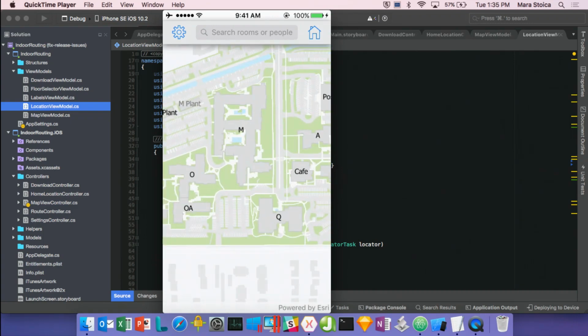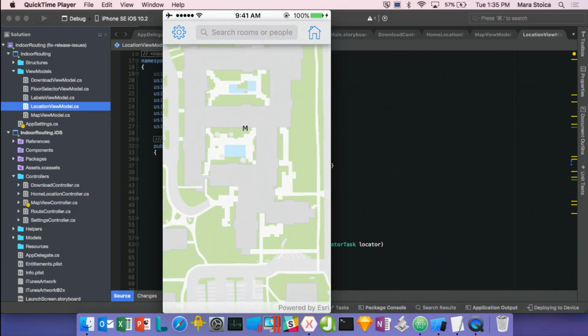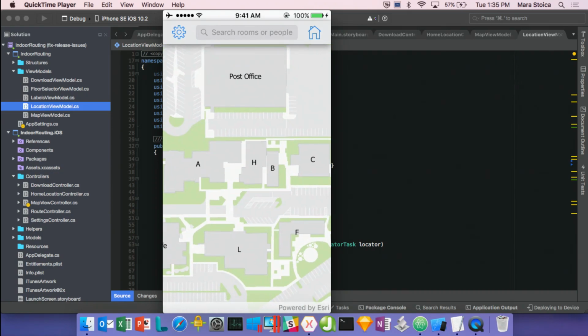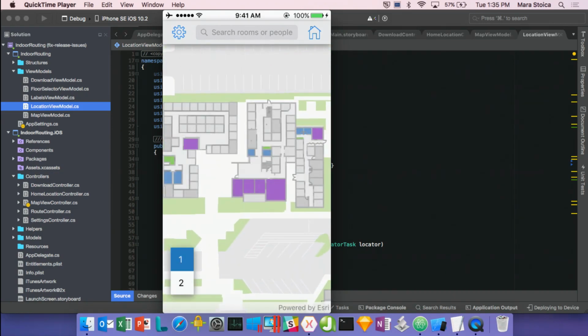I'm going to go ahead and zoom in to an area that I'm interested in. Let's look, for example, at building H over here. Zoom in a little more, and you can see the data start popping up, and you can also see the floor picker on the bottom left because the app is floor aware.